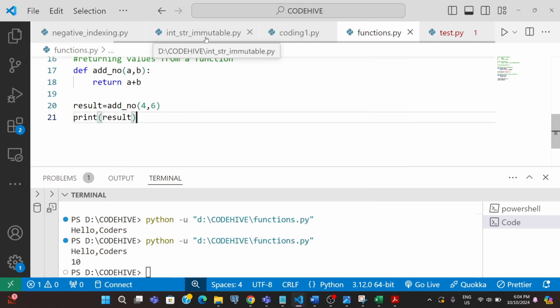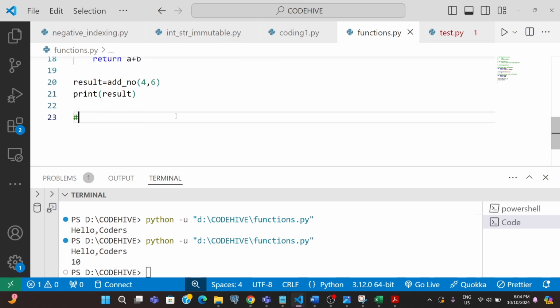Clear? So this is the way we are calling the function. In this example, add number takes two numbers, adds them and returns the result. So when we call add number 4, 6, it returns 10. Clear? Now there is one more thing we can learn in functions: default parameters.